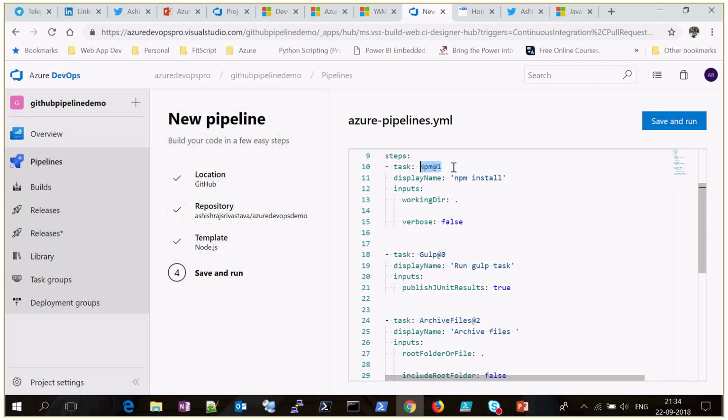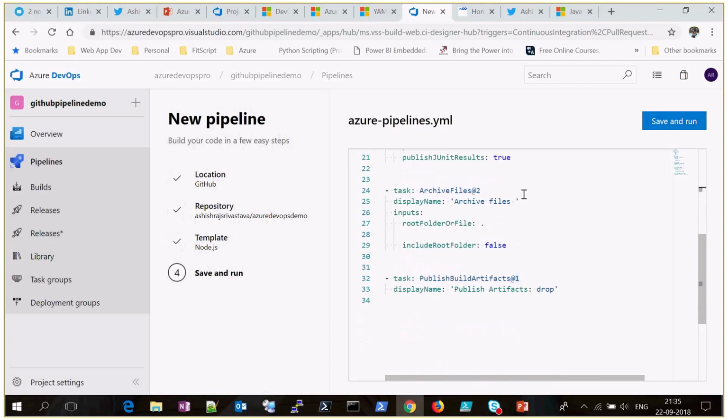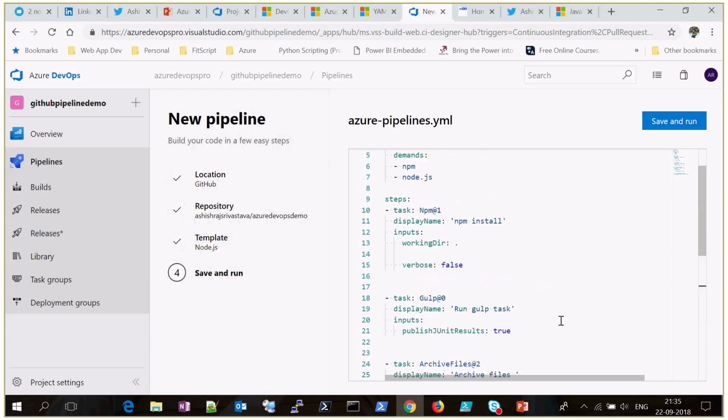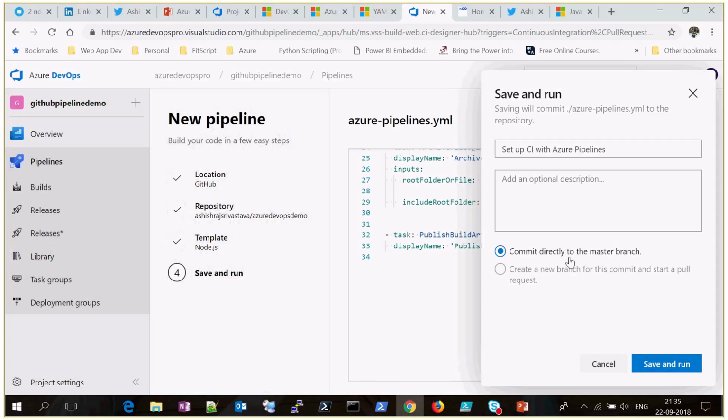And then I have steps, like one is npm. This is not something you can name yourself. If you go to the task documentation, you will get to know what different tasks have, and depending upon that information in the documentation, you will mention that information and start using it. Most of them will have properties like display name, inputs, arguments, and all those things. So in the same way, I'm using the npm install task, then I'm using the gulp task for running my test, then I'm using archive to zip my file, and then I'm publishing my repository as a folder named drop.